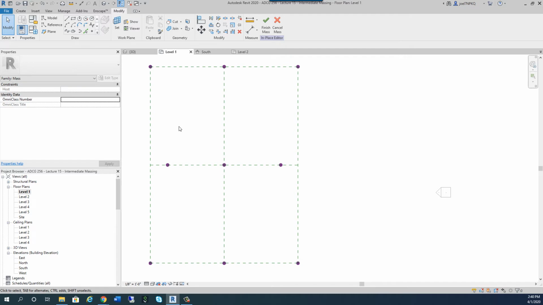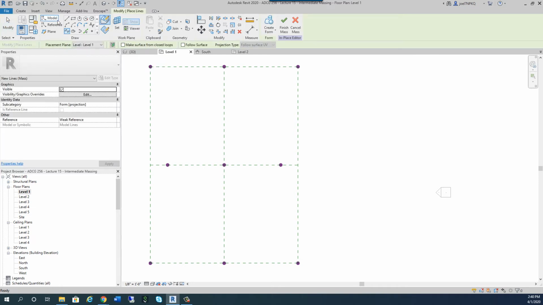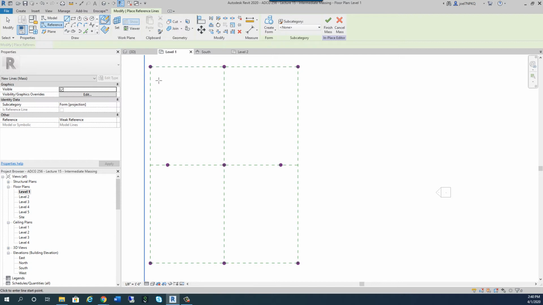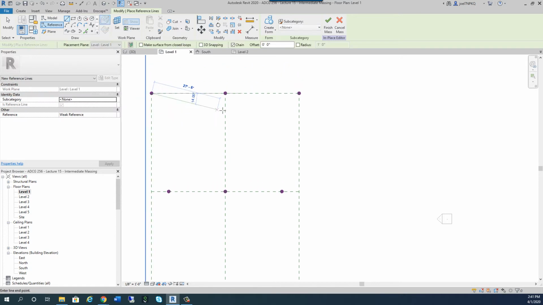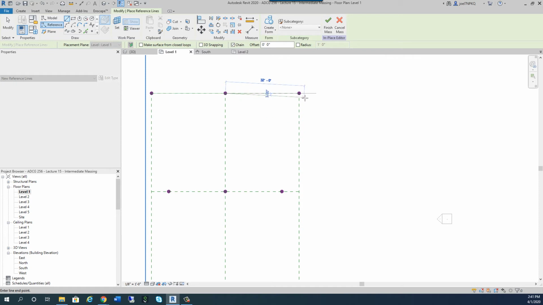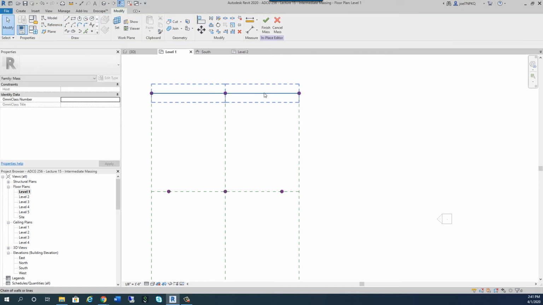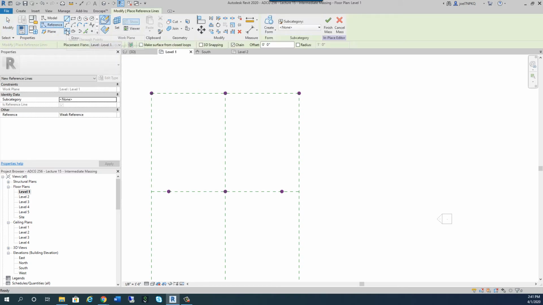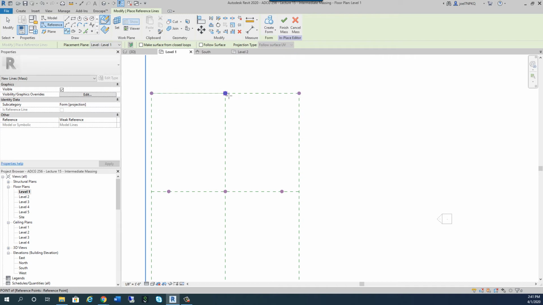On level 1, let's draw a spline through points. But when I do it, I don't want to do it with a line. I want to do it with a reference line, not a model line. I'm going to say spline through here, and through here, right? But that kind of didn't do what I wanted it to do. And here's why. In order to make that work, I need to hit reference line first and then spline through points.